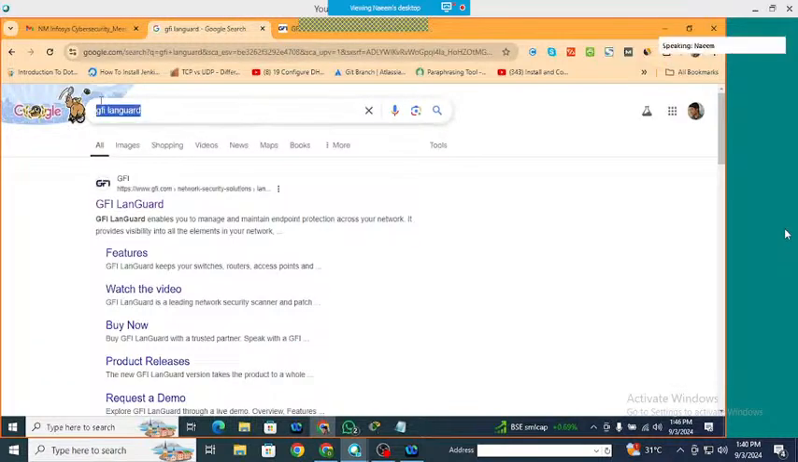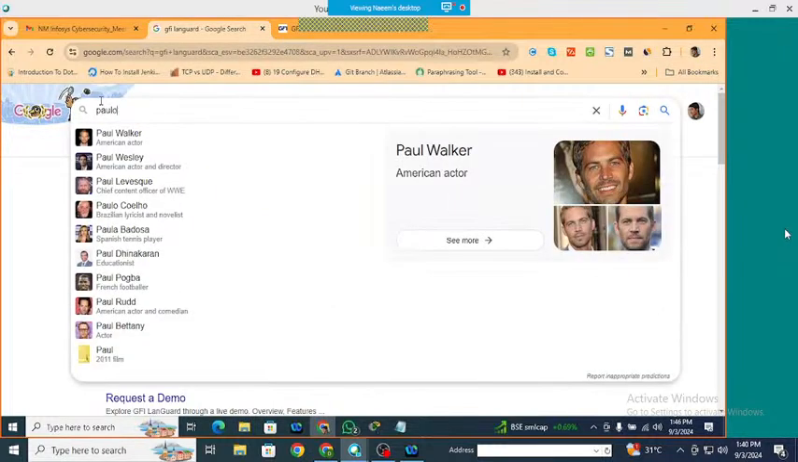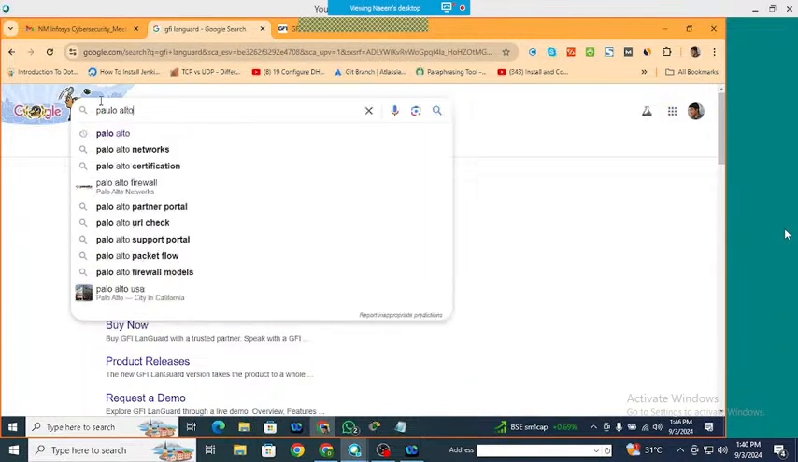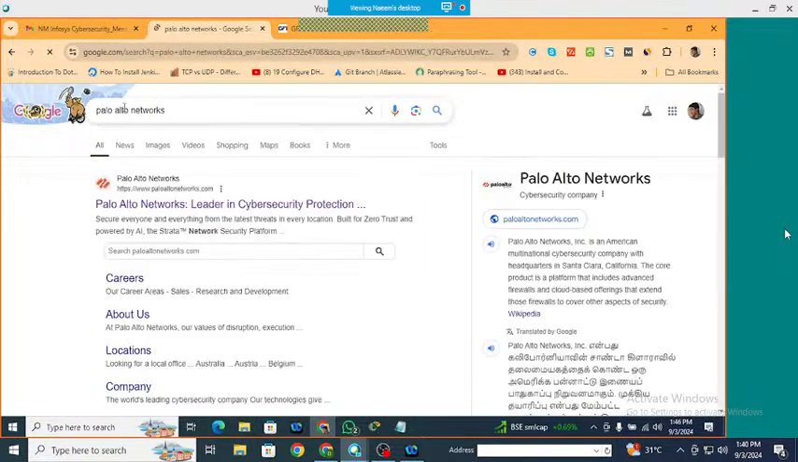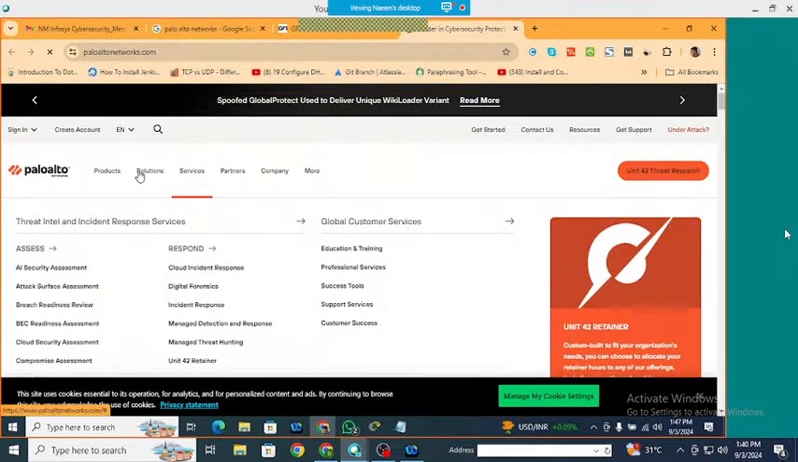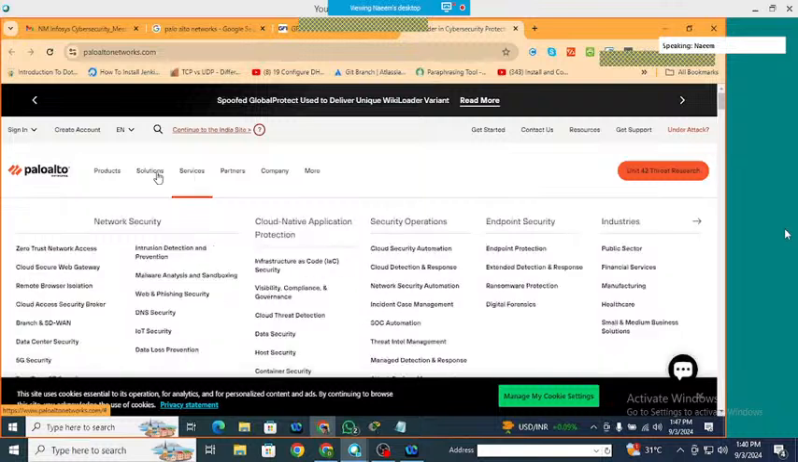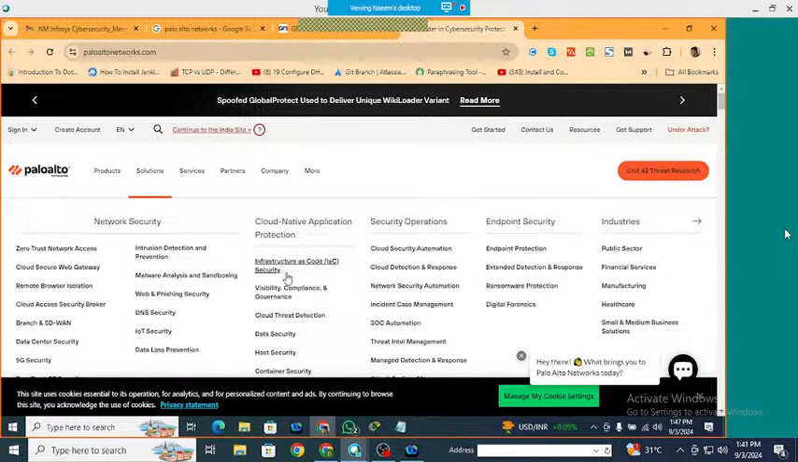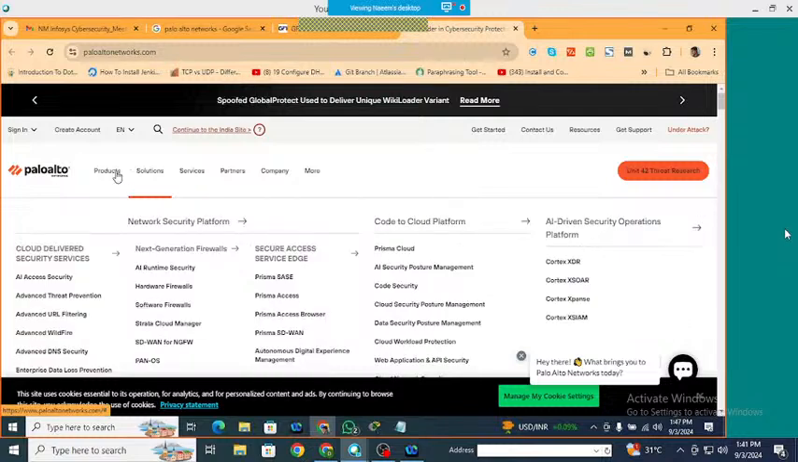And also, if you are new to the cybersecurity term, you can check with this Palo Alto firewall. This Palo Alto Networks is in the cybersecurity protection process. Okay, you can see here, these services, it has so many things. You can go and search this operation. They have so many products.